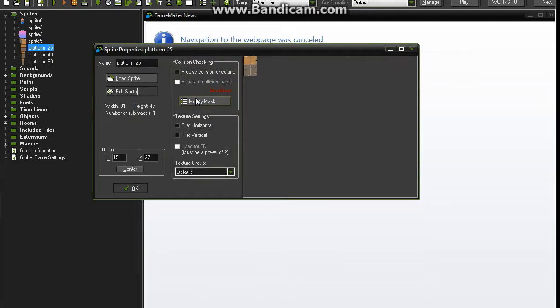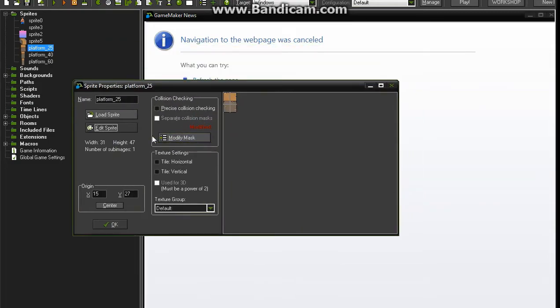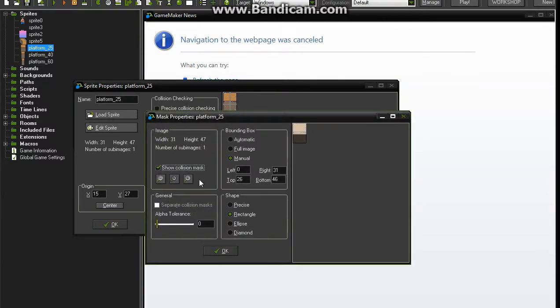With these sprites, what you have to remember, really important, go to your mask, modify your mask, and make sure that you have the mask set to manual, because normally it's set to automatic, and that pretty much covers the entire image, but we don't want to do that. So set it to manual, and then the size of your mask is equivalent to how thick your platform is, and usually the thickness of the platform has to do with the walkable surface, which in this case would be here. So the walkable surface here from top to bottom is 20 pixels high.